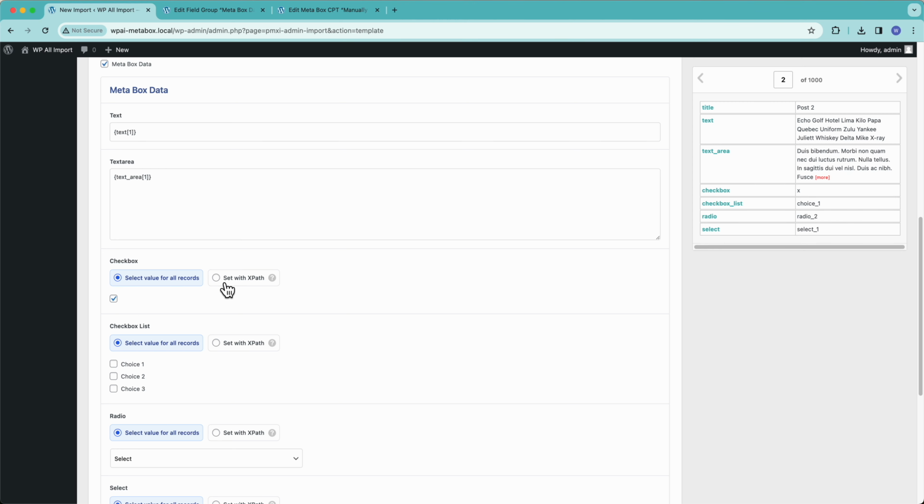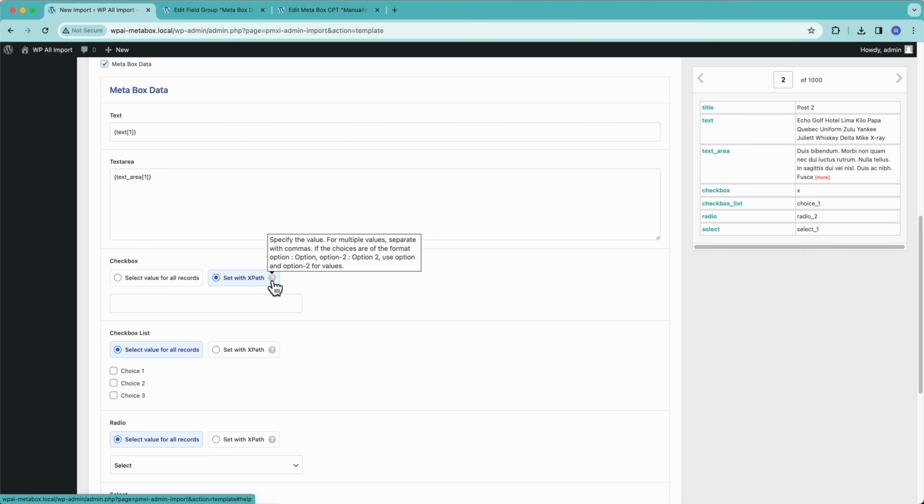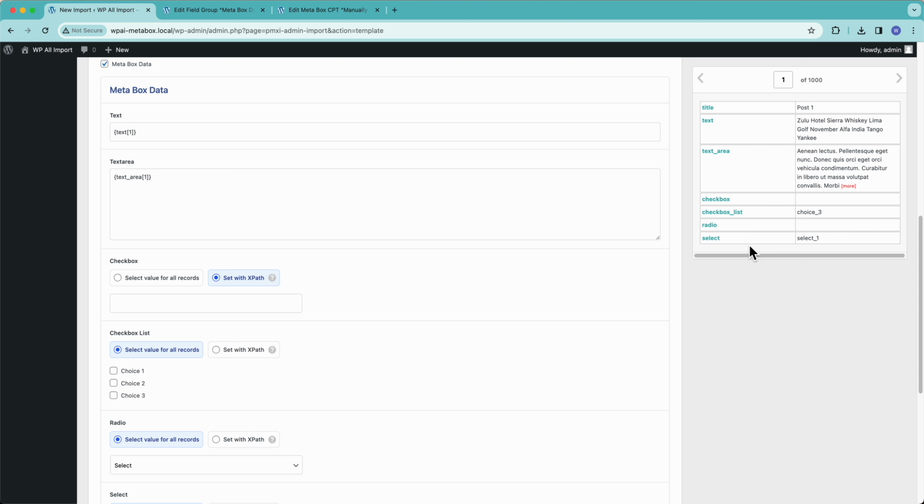So we want to set with XPath. Now, in set with XPath, the way this works for the checkbox field is if this is blank, the checkbox is going to be unchecked. If there is a string here, any value, then the checkbox will be checked. So you can see here in my data, I have a little X there. This one's checked. This one's not checked. So we'll drag over this, and there we go.